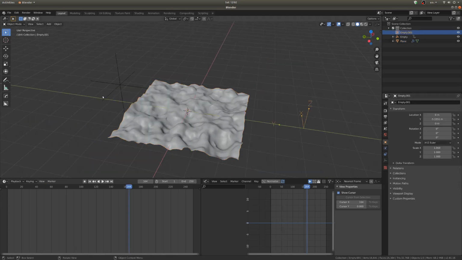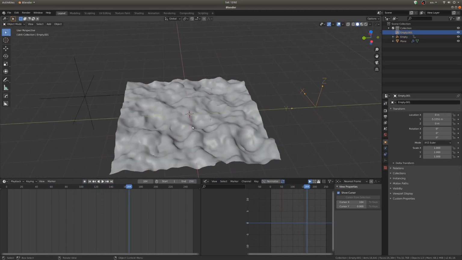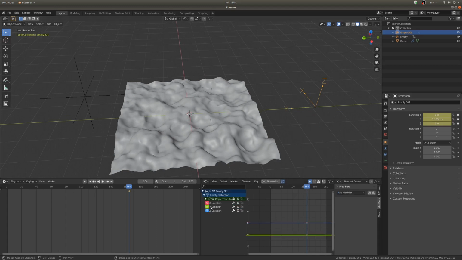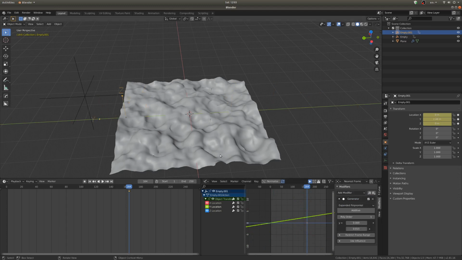Now for this empty, let's just add some movement on a different axis to mix it up a little bit more. So once again, I, location, select, let's go with the Y axis this time, generator modifier, even that out a little bit. I like to go like maybe a 0.015 actually.